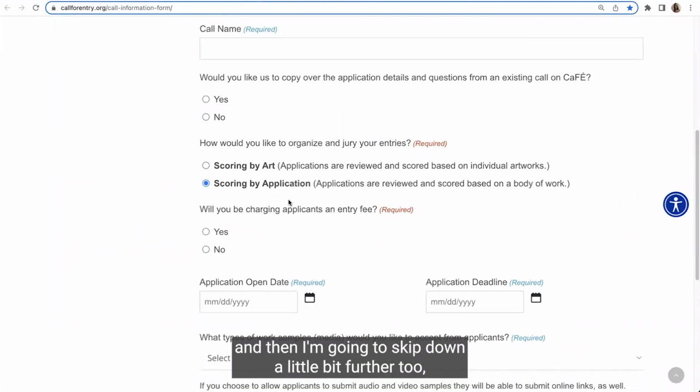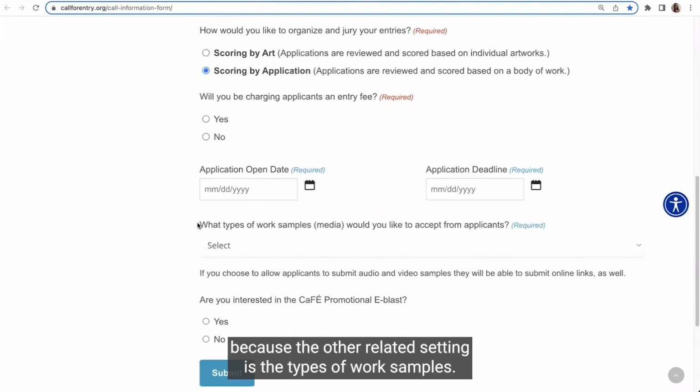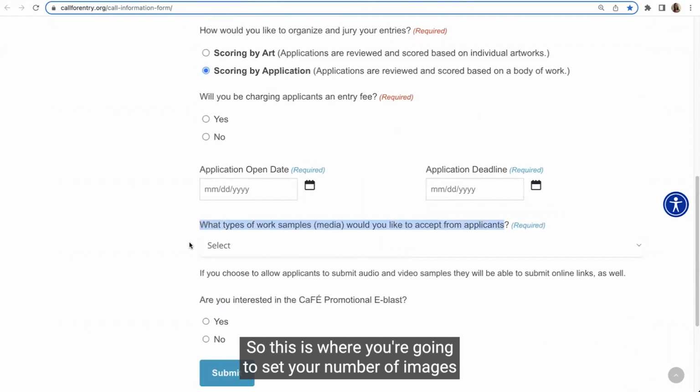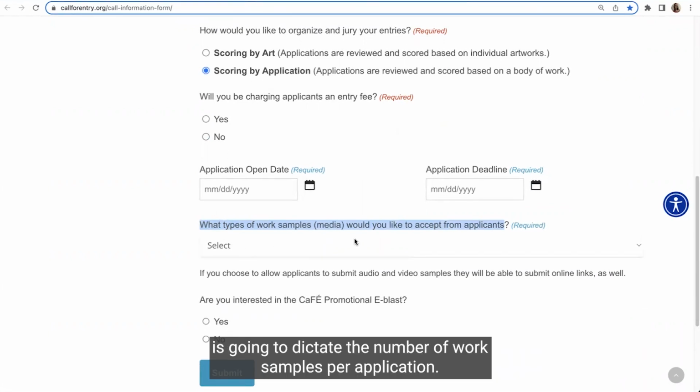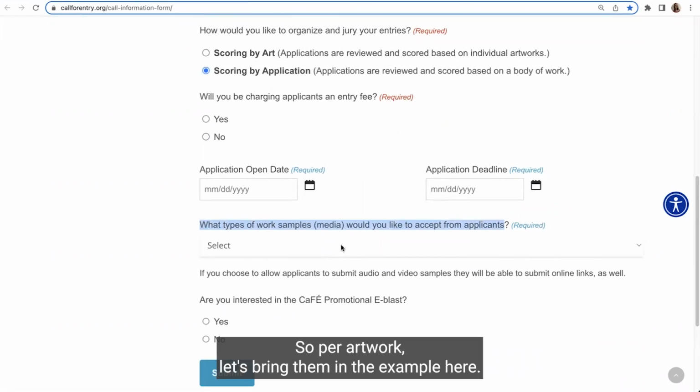And then I'm going to skip down a little bit farther too, because the other related setting is the types of work samples. So this is where you're going to set your number of images to how many images you want per piece of artwork. Because we're scoring by application, the number of work samples you choose here is going to dictate the number of work samples per application, so per artwork.